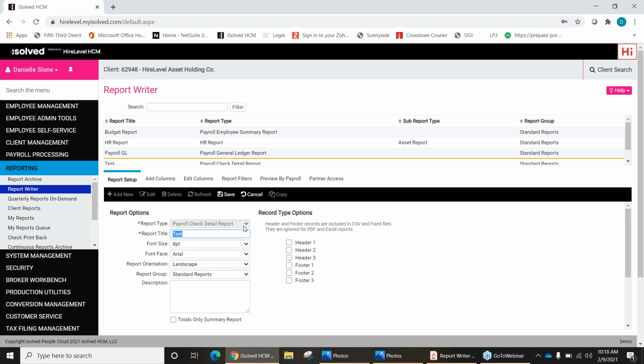So once you figure out which report type you need, you're going to title your report. You can change the font and the font size, the orientation of the report, and then this report group: if I select standard reports, then this report writer is going to be available for the standard reports group. So it's going to be available for you to run in your My Reports. You can add a description.